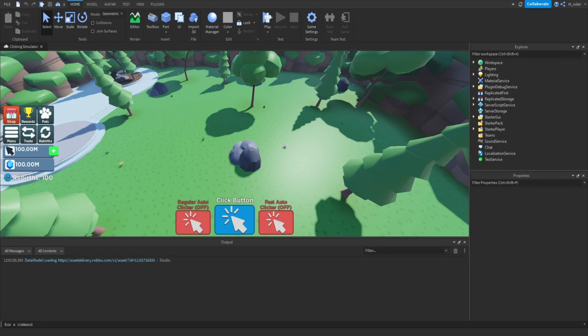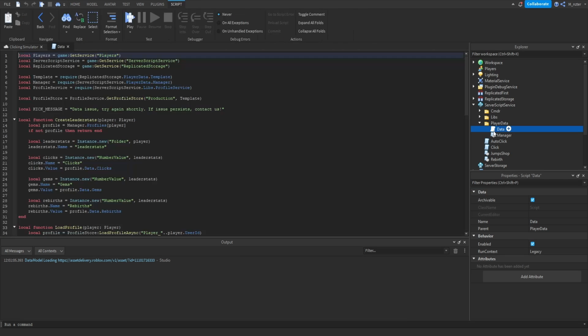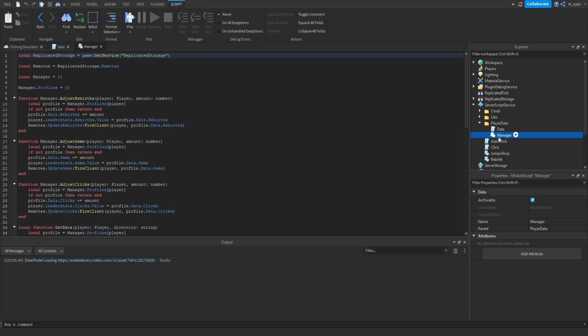Hopping directly into Studio, the first thing I want to do is explain what a state manager is and why we're going to use it. Now, we sort of already have a state managing system in our game. If we go inside of the server script service, inside of the player data, we have the data server script, and we also have the manager module script as well.